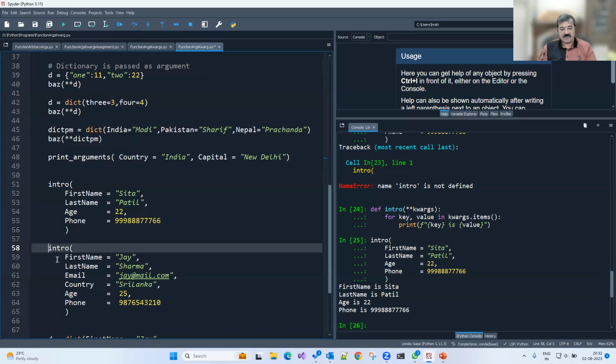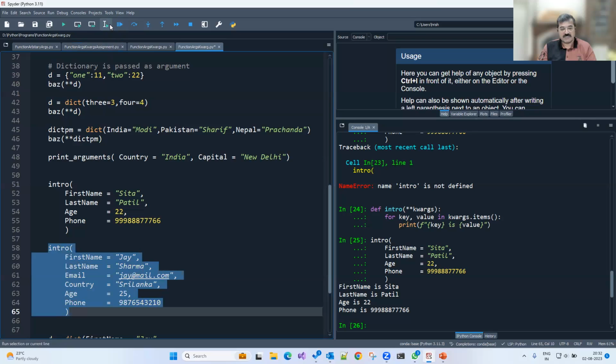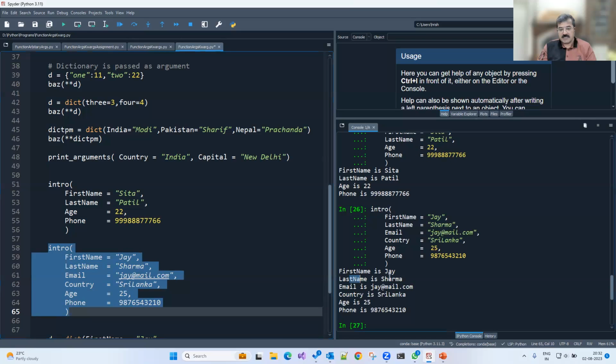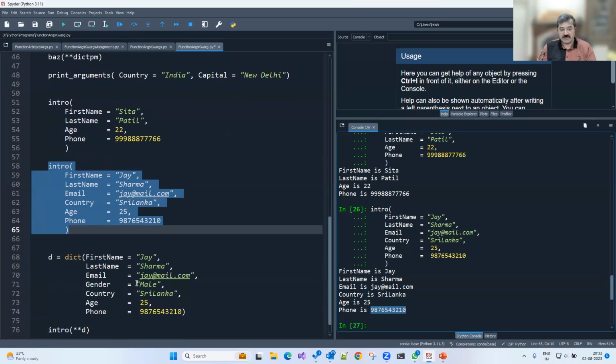Likewise, I create another function called intro, another call. This is a function call. It says name is Jay, last name is Sharma, email is Jay, country Sri Lanka, age is 25, phone number is so-and-so. You can pass as many key value combinations as you would like to have.